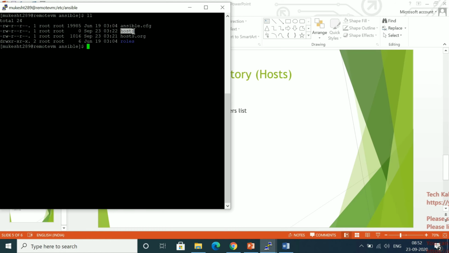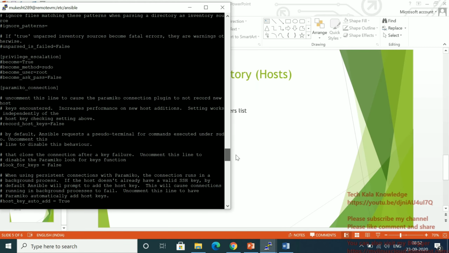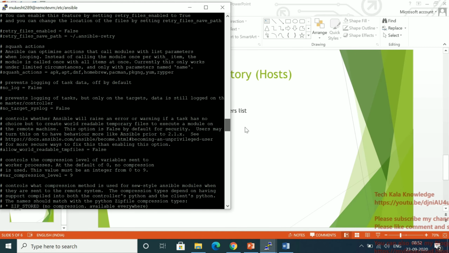What is this file? This file is the inventory file. When we talk about inventory in Ansible, keep in mind that inventory is just a text file, a list of your client server names. Now this is the Ansible configuration file. Let me cat this one, otherwise again there is a color problem. Yeah, you can see all the parameters are defined here.